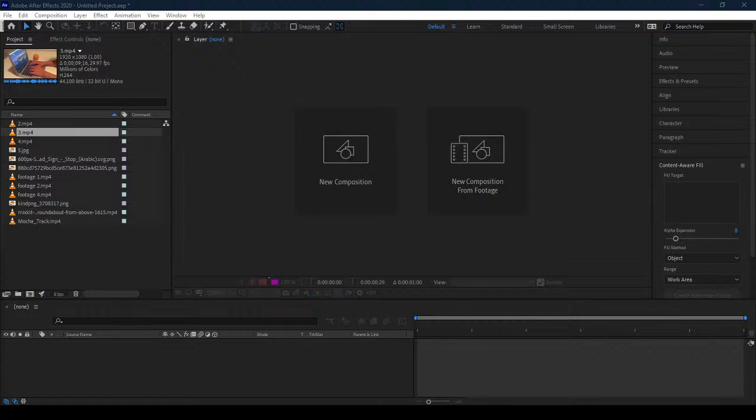So we have already learned how to do different kinds of motion tracking. We have done the normal motion tracking. We have done motion tracking using corner pin. We have done 3D motion tracking. So let's see how we can do any kind of motion tracking with Mocha AE.